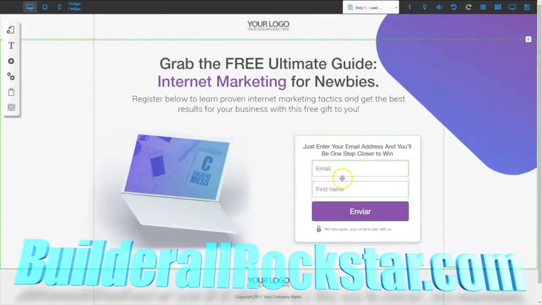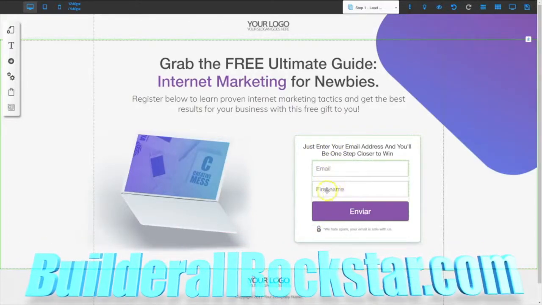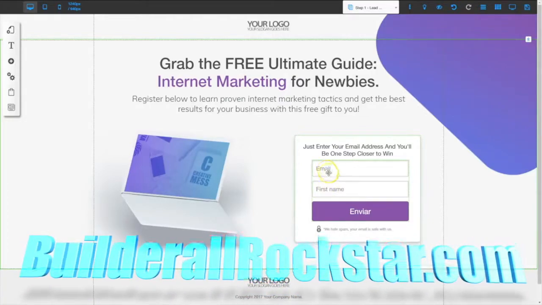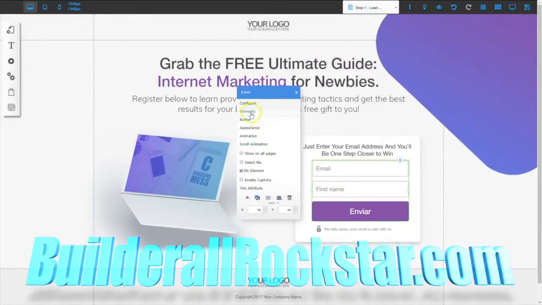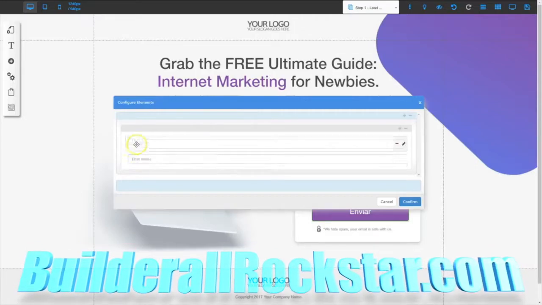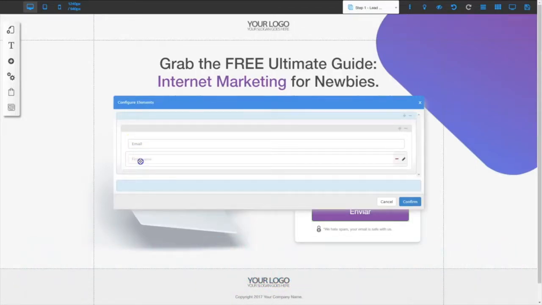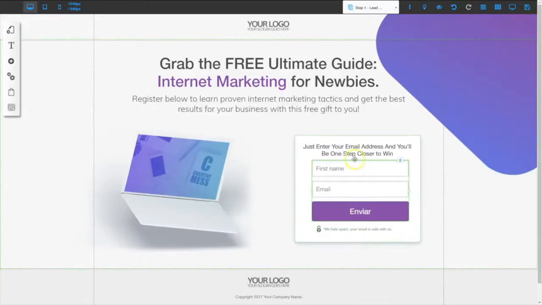Now I need to configure it. I don't like the fact that the first name is after email. So I'm going to right click and I'm going to go to Elements. And right here are my elements. I'm going to click the first name and drag it up above email, and then click Confirm, and that changes the order of my contact form.